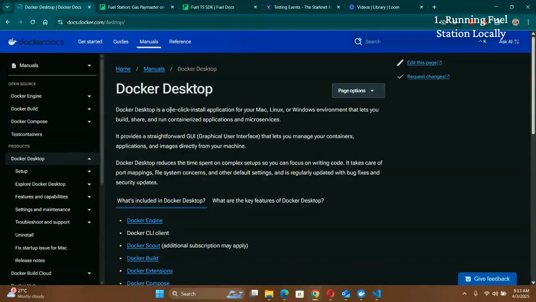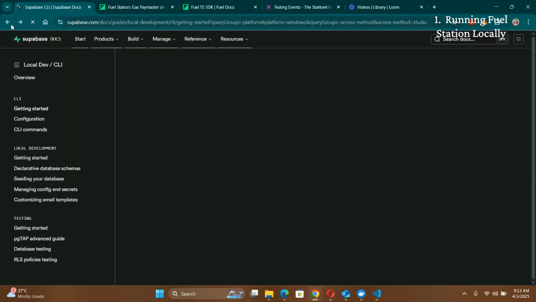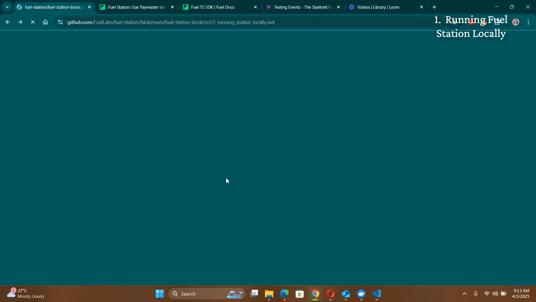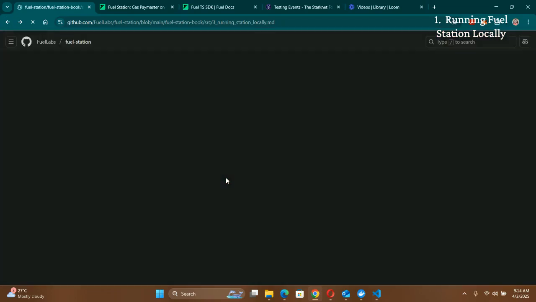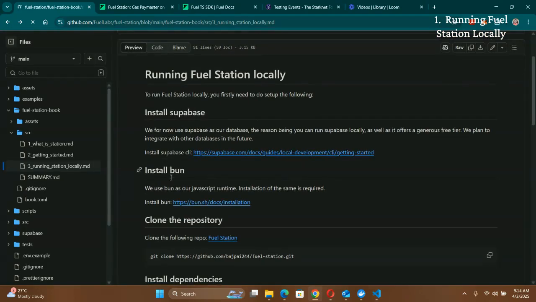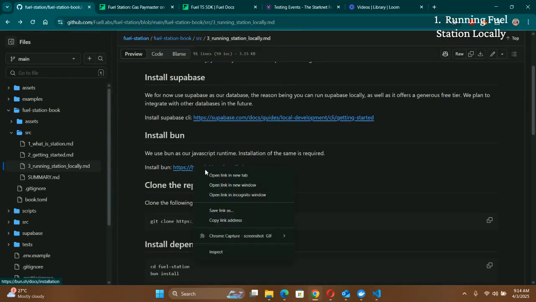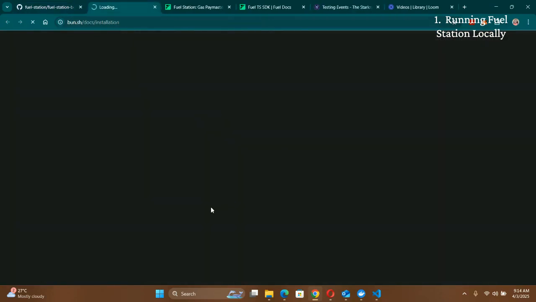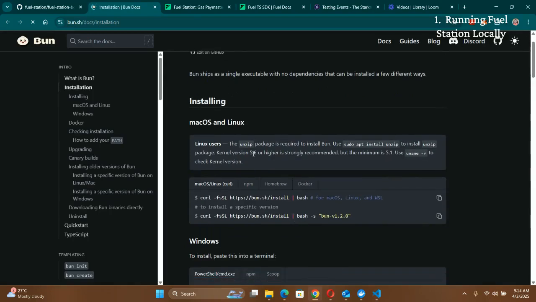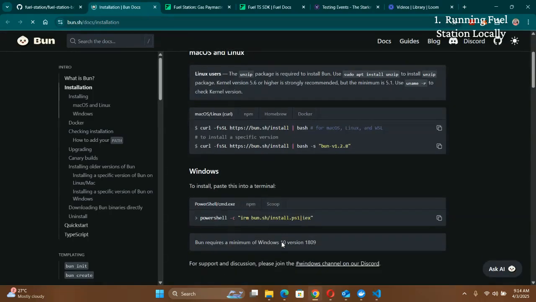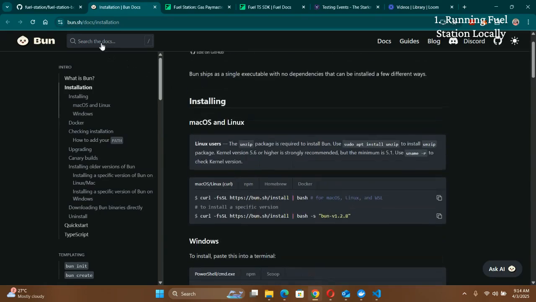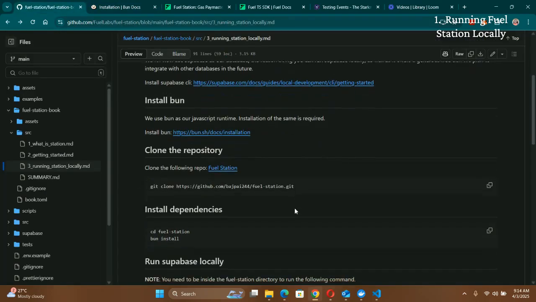After having Docker and Supabase installed, let's see what other prerequisites we need. We need to have one installed, which is actually quite simple. Go to this web page and, depending on your operating system, install the one that works for you. After you have it installed, then you are good.